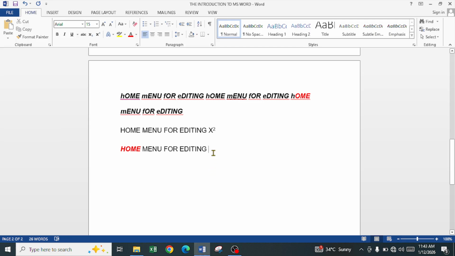So let me create Y, then make this subscript. Can you see? Okay, now the cursor is in subscript, then I'm going to take it off of subscript.